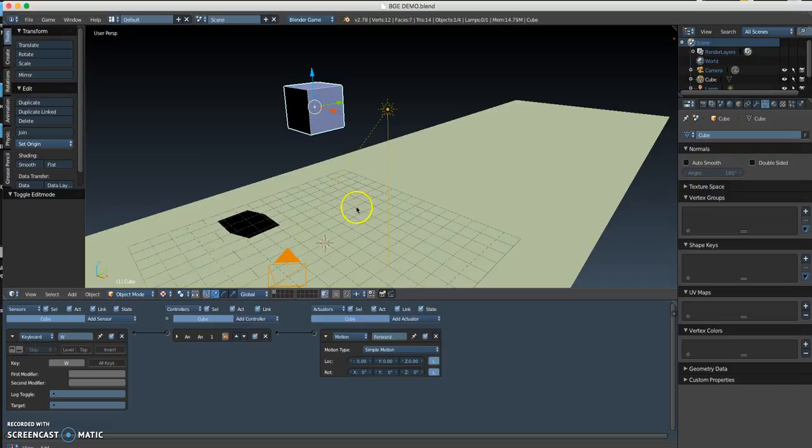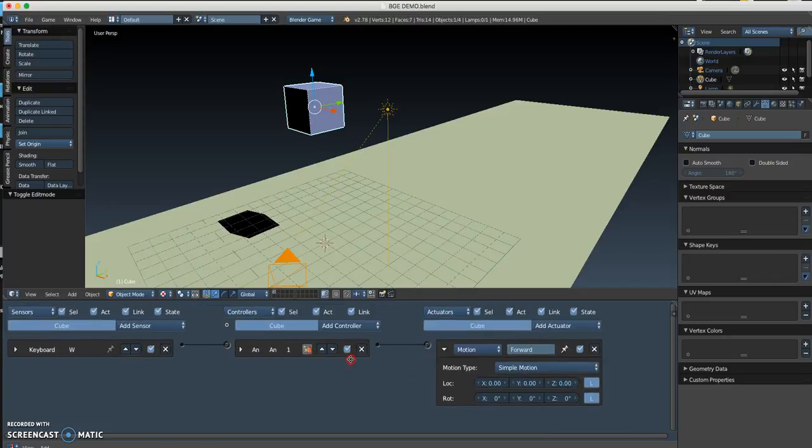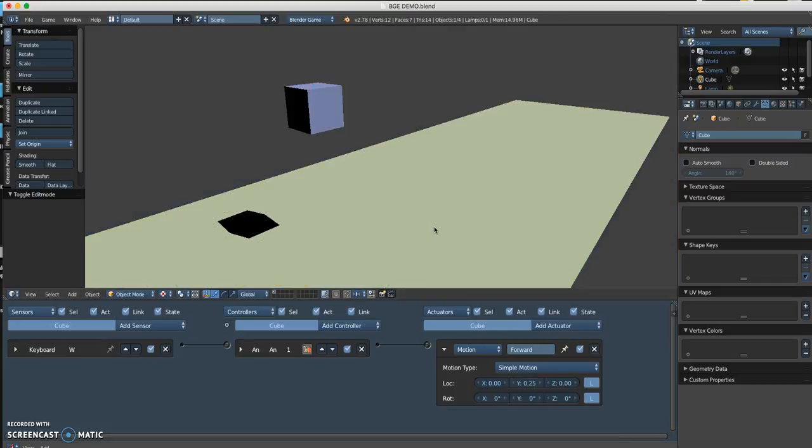I'll select my cube. Reviewing what we had from the last video, I added a keyboard sensor, and I'm using the W key to move forward. Collapse that. Then I added in a motion actuator, and I renamed it forward. We have a simple motion type, and I decided that my forward is going to be on the positive y-axis, so I'm going to put in something like 0.25. When I press play, you'll see that I have no gravity, but if I press W, it will go forward.